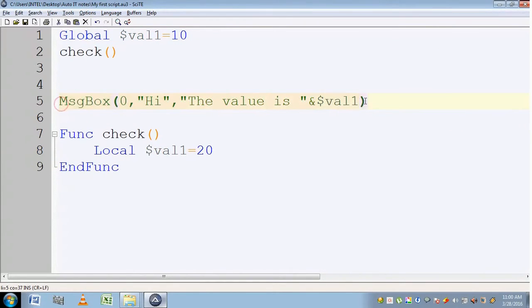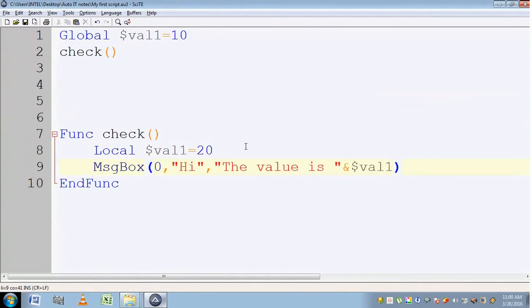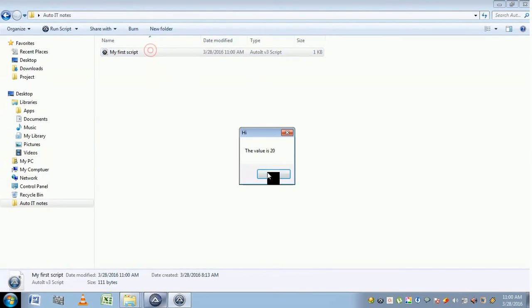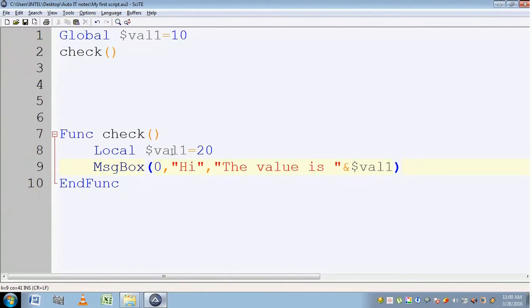Suppose we cut and paste it inside the function, and let's see what happens. The value is 20 because this variable has its scope within this function, and it only loses its scope when it comes out of the function.